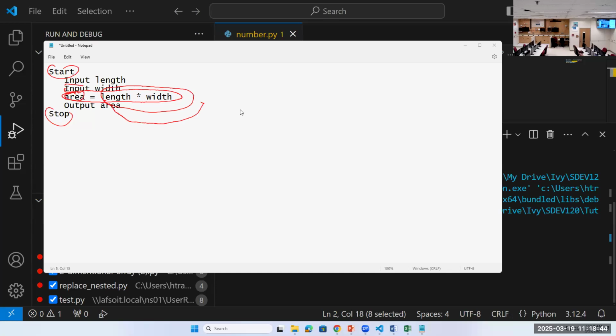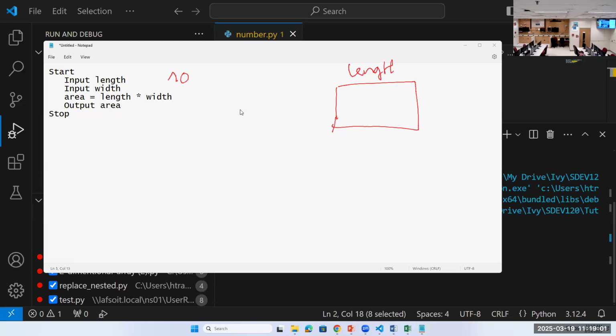So now let me tell you what happens when you execute the program. Think about it: you enter the number 10 for the length. You store it in a variable in memory, and the name of the memory slot here is length. And you store the number 10 in it. You got it, right?